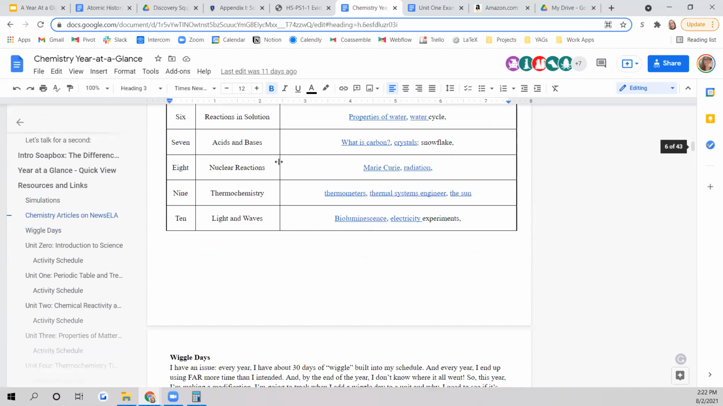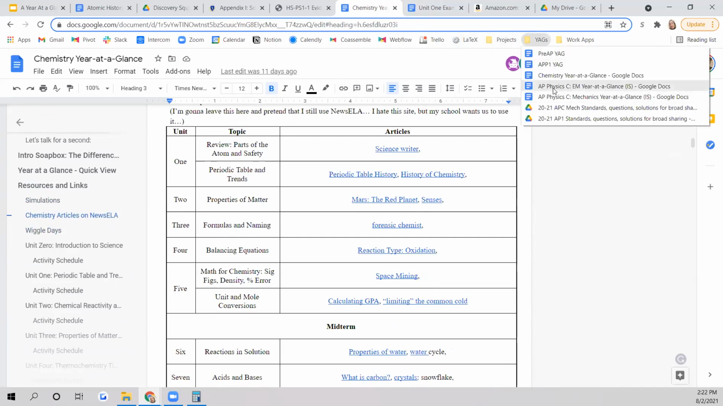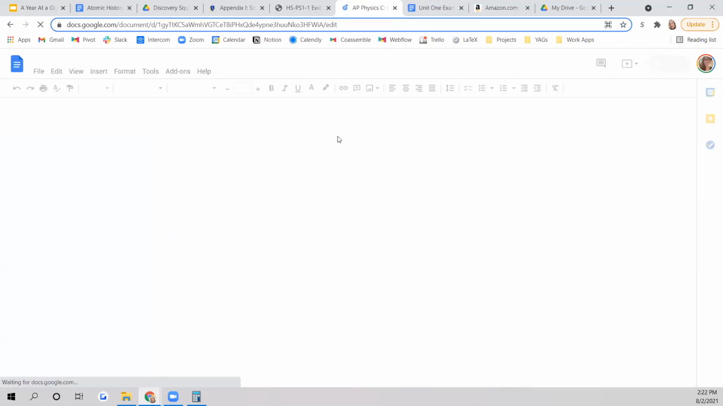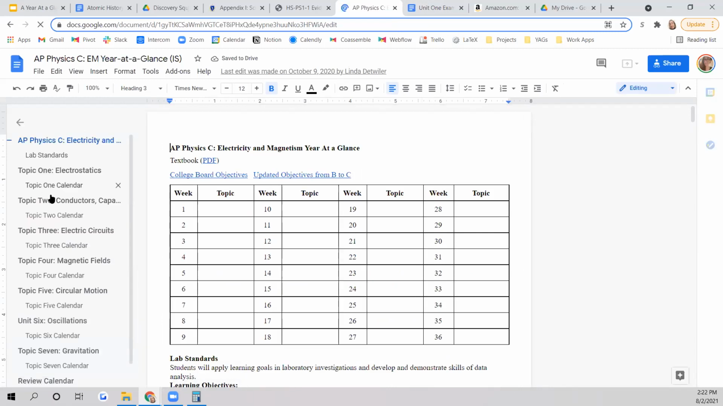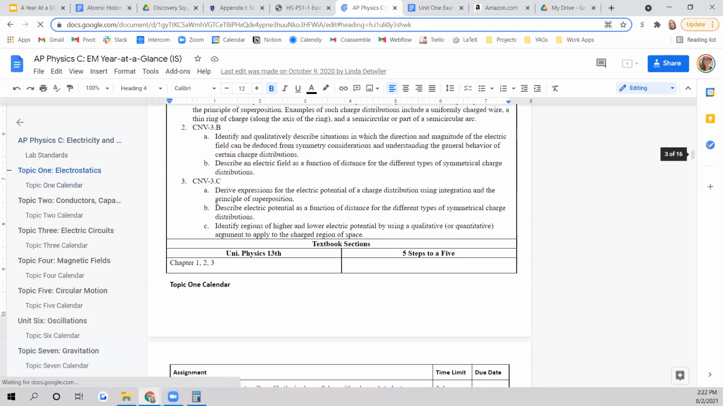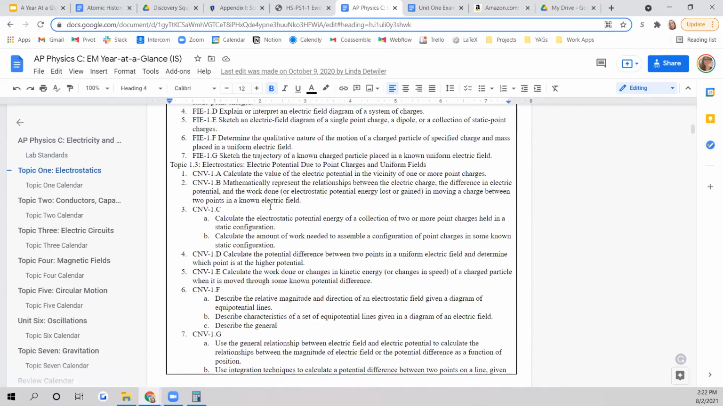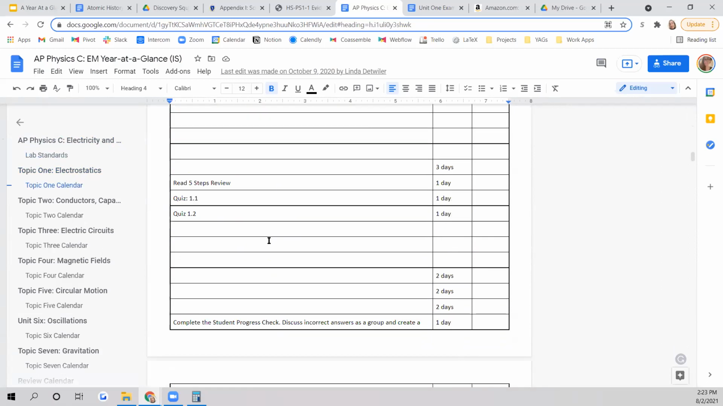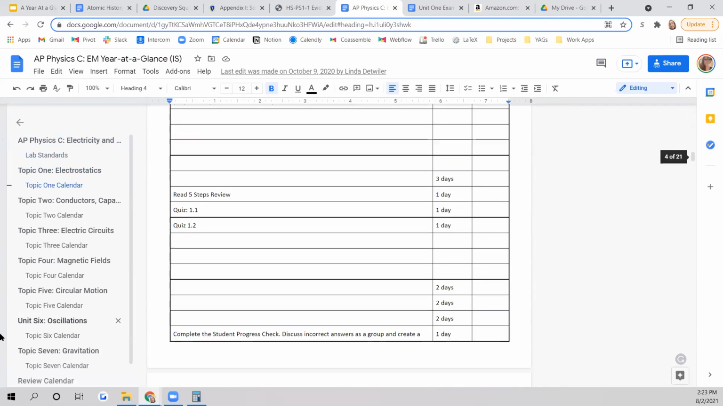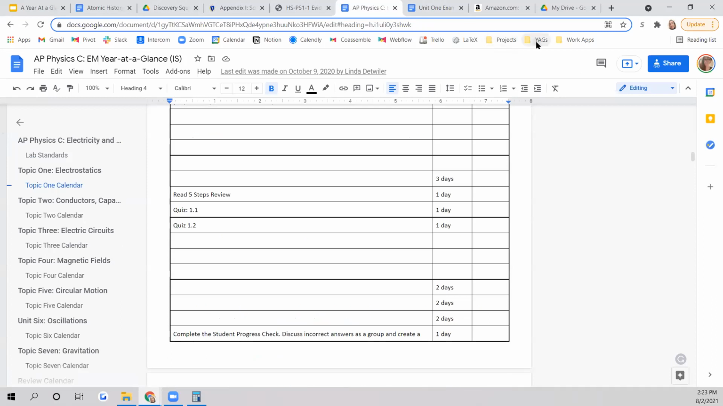When I first started doing this, I was like, wow, this is going to take me forever. This is a year at a glance that I'm working on for physics E&M, and this is what it looks like to start with. Yeah, this takes a little bit of time. The longest thing for me was honestly copying these learning objectives from College Board. But going and finding these different things takes a couple of minutes. It sounds really crazy, but once you get the document started, it's just maintenance.